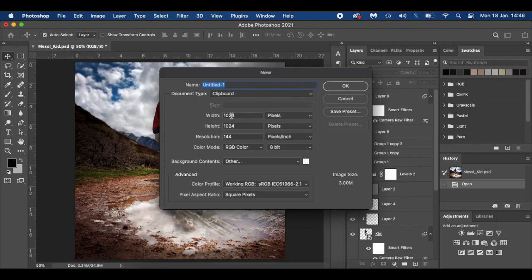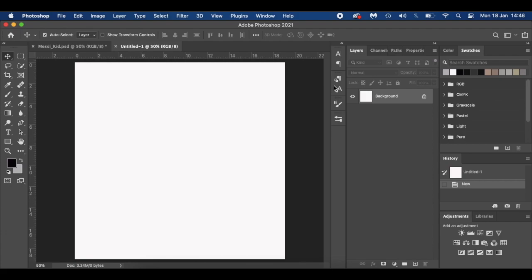Nevertheless, I'm going to work on 1080 by 1080 pixels, which is ideal for Instagram. 144 pixels per inch, but if you're going to work with print, sometimes you might see me with 300 pixels per inch, and RGB colour, 8-bit, red, green, blue, and we'll start with the white background, and we're going to click OK. Now, the first thing I'm going to do is drop in my background image.